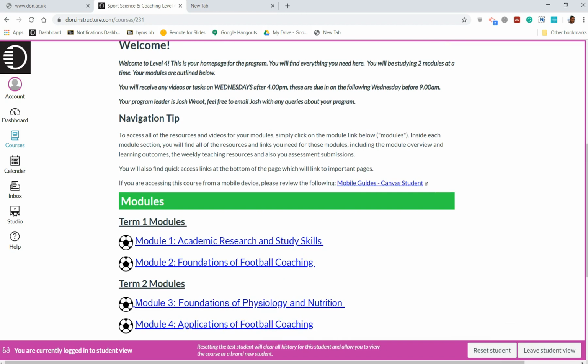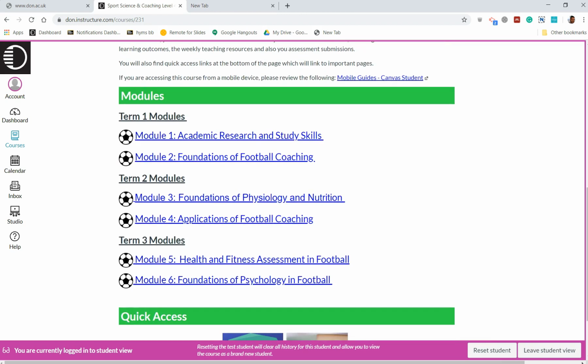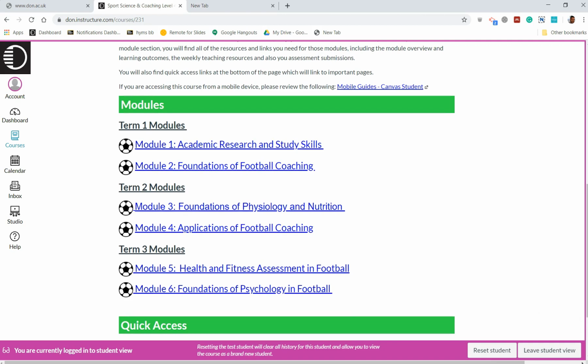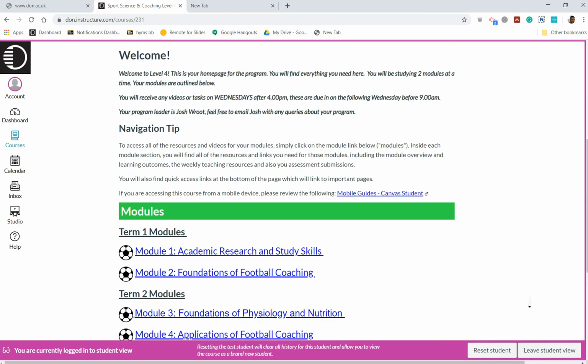You can see that we've split this year into 3 terms, term 1, 2 and 3. Term 1 starts the 16th of September, so that's your first one. On the 16th of September, you're going to come on here, and those are your 2 modules: academic research and study skills, and foundations of football coaching for level 4s. Obviously level 5 and 6s, your modules will be different, but you'll know what they are because it'll say term 1, and then it'll give you 2 modules. You're just doing those 2 modules at once.